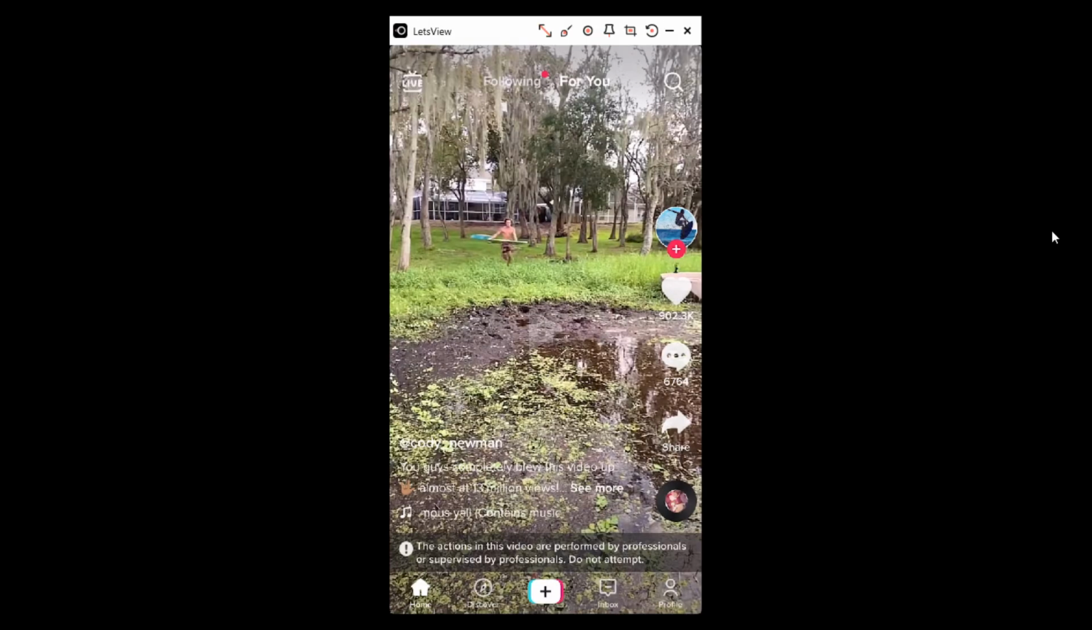First thing you need to do is open up the TikTok app, of course. I've got mine opened here. Next thing you need to do is click on your profile icon in the lower right-hand corner. Tap on that.